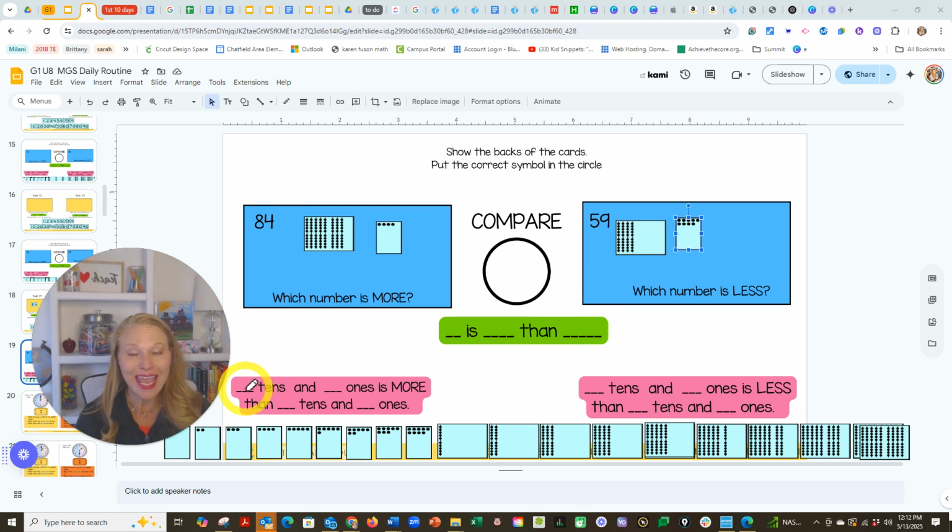We know because 8 tens and 4 ones is more than 5 tens and 9 ones. Or 5 tens and 9 ones is less than 8 tens and 4 ones. So we want them to see that the number of tens here is greater than the number of tens here, or vice versa. And then that's how we compare.